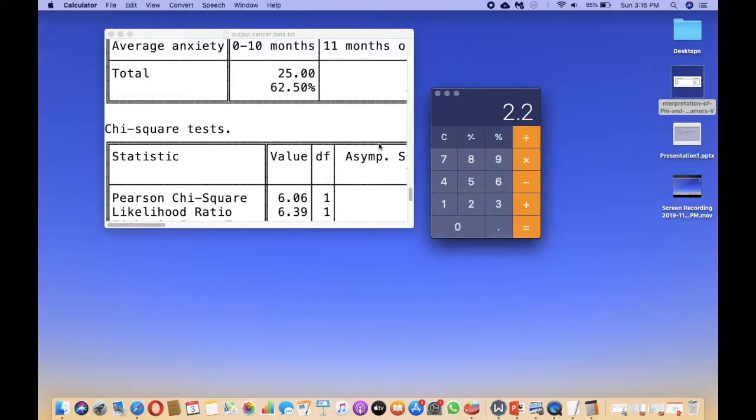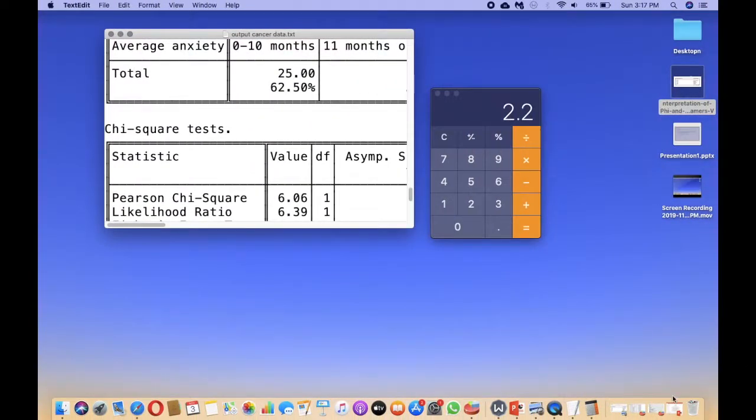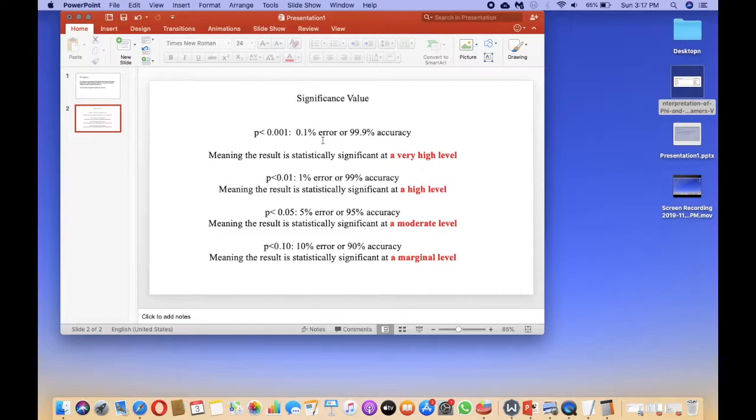In other words, the results are accurate by almost 98.8%, if I'm not wrong. No, 97.8. Yeah, 97.8% accuracy is there in this result. And what level of significance is this? We need to look at this chart that I just created.